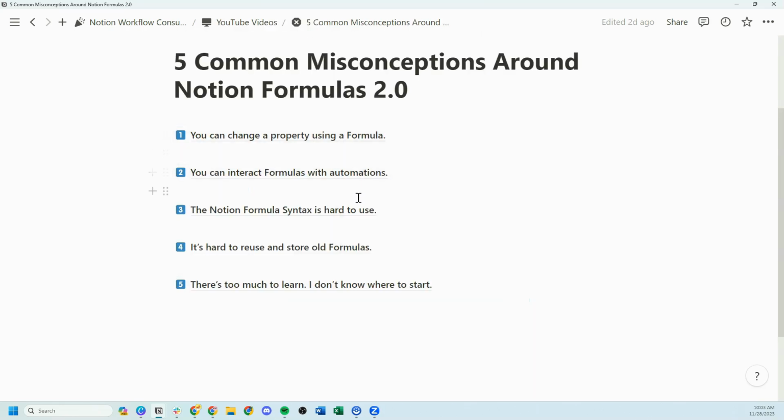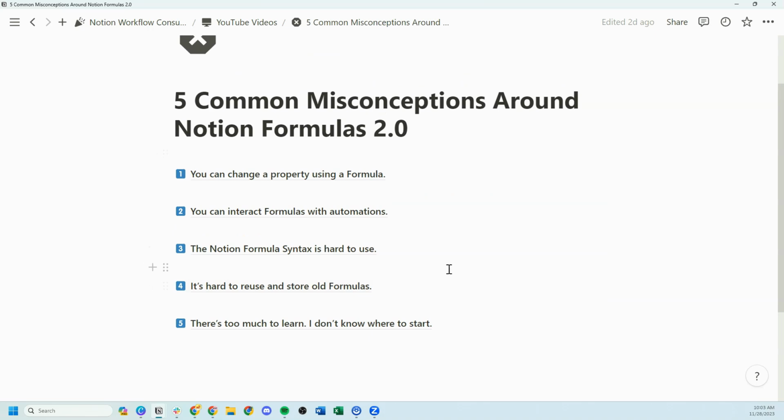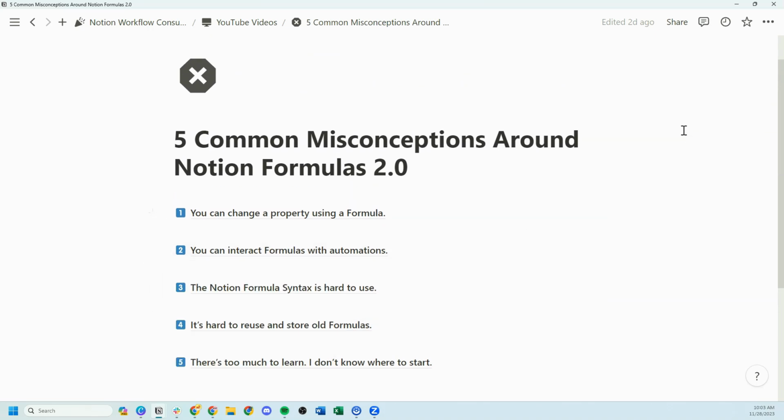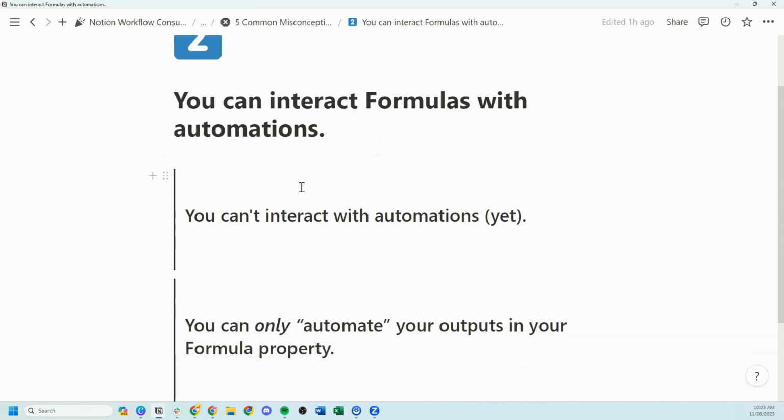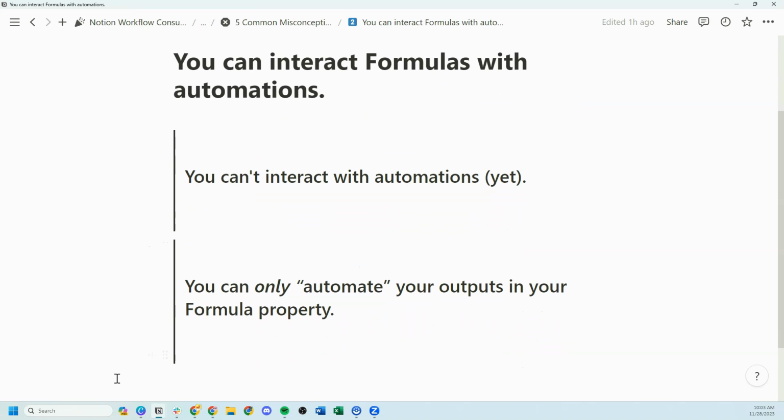Again, these are all misconceptions, these five points, and I will be explaining in a concise, summarized way how I understand these misconceptions and how we can approach them. Number two, you can interact formulas with automations. I think that's something that we all want, but notice how I added the word yet.